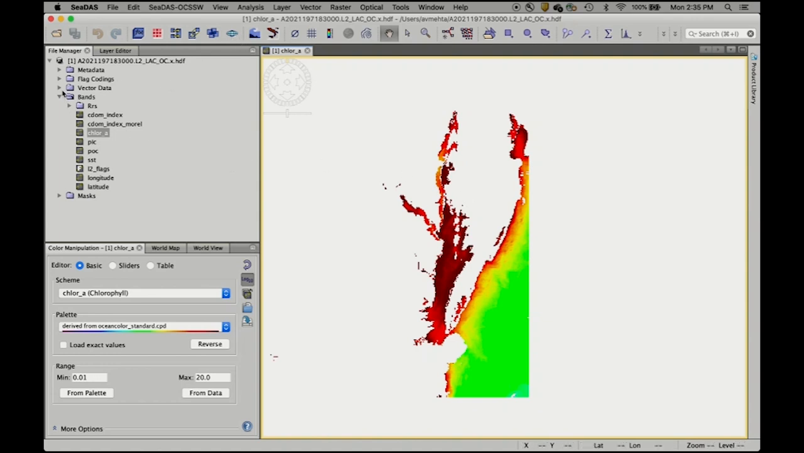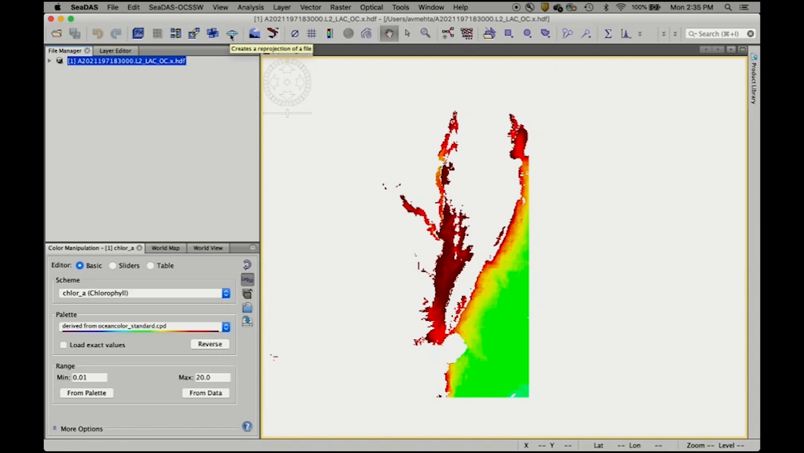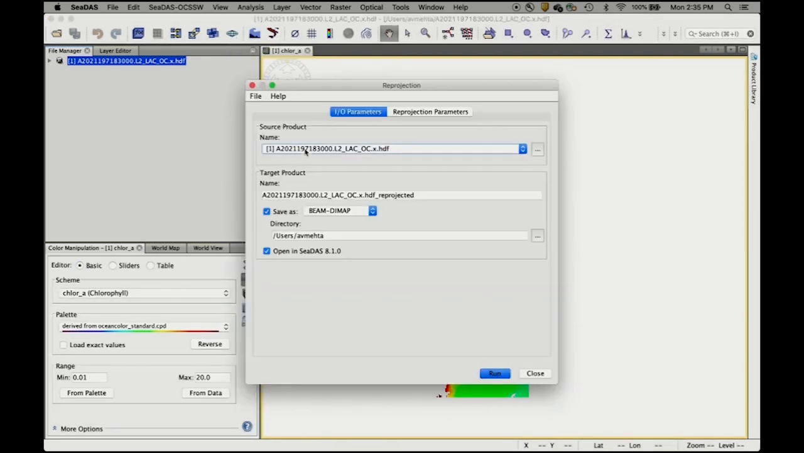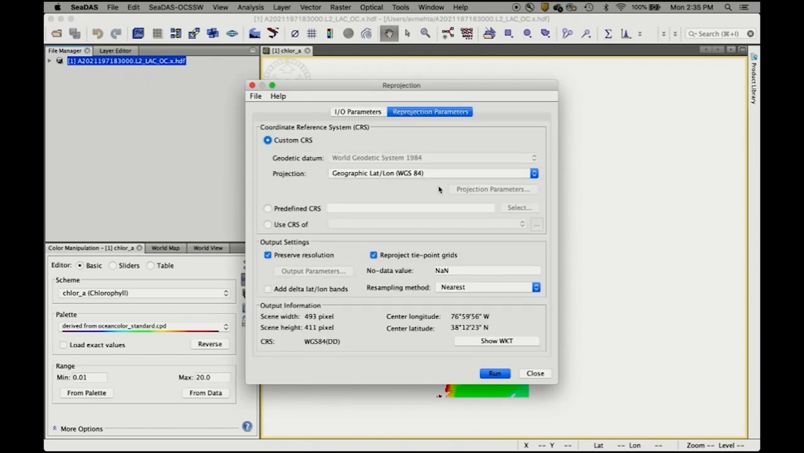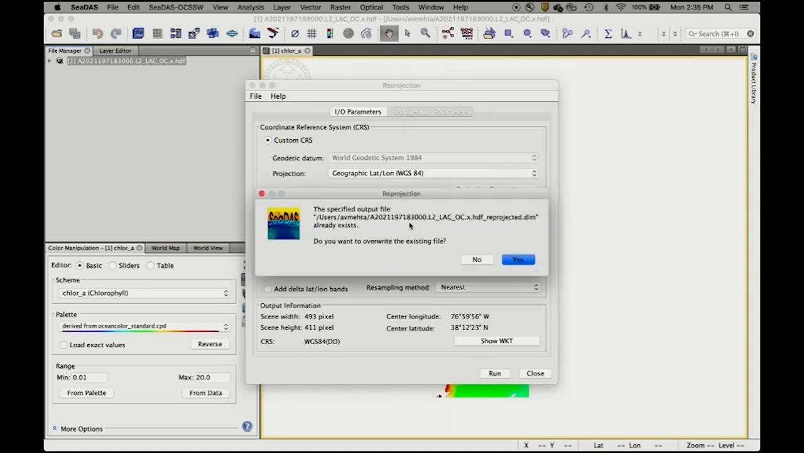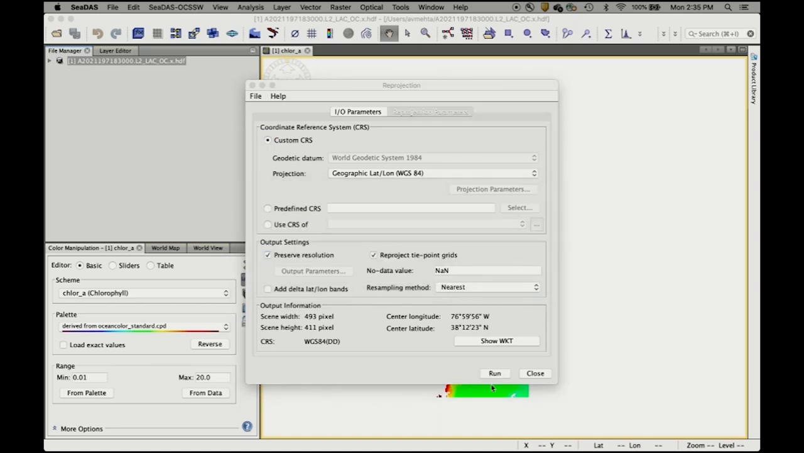So what we are going to do is reproject this file. And for that, here is the symbol to click on, which creates a reprojection of a file. Once you click there, this is the file selected, and the reprojection parameters are default: geographic latitude, WGS84. It uses nearest neighbor interpolation, or resampling. When you run it, it creates a reprojected file. I already have it, but let's go ahead and create it.